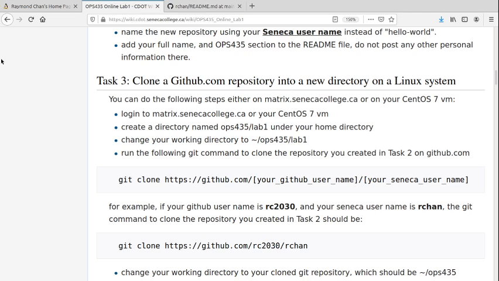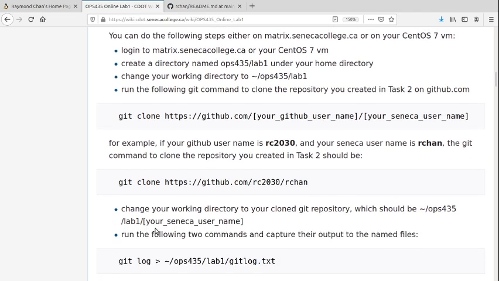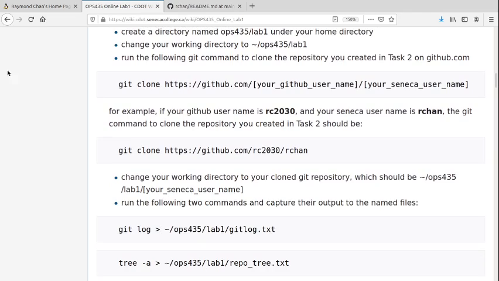And once you're in the proper folder, you run the git clone command with the given URL. And then you are going to do two more commands. One is the git log command. The other is the tree -a command to display the directory structure in the repo folder.